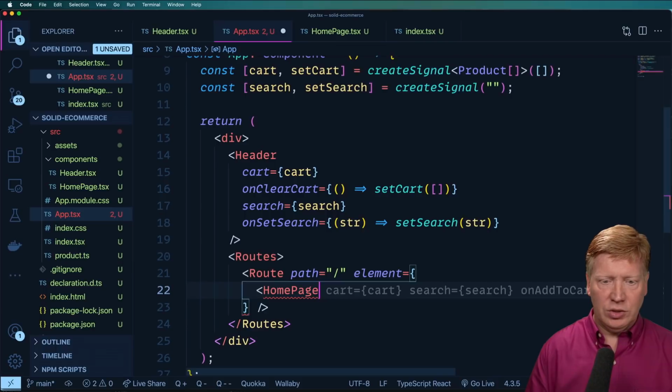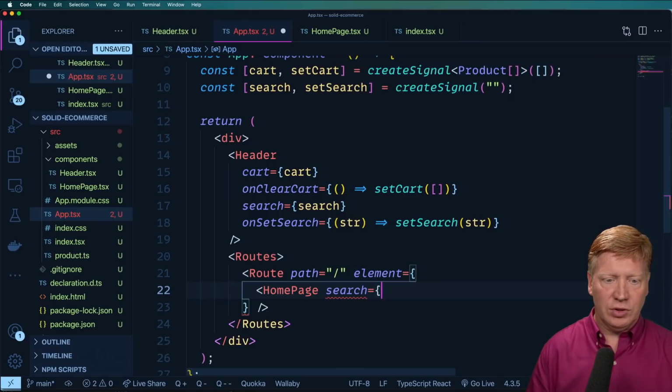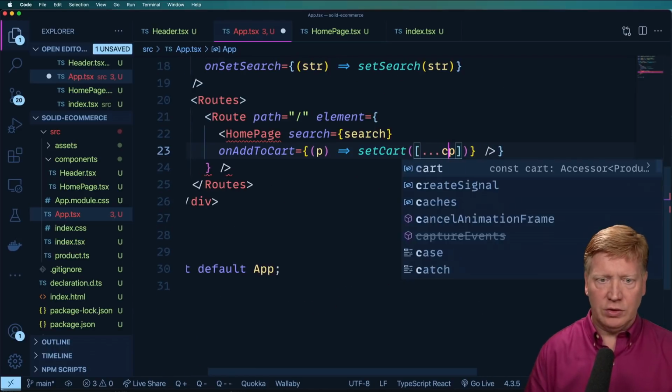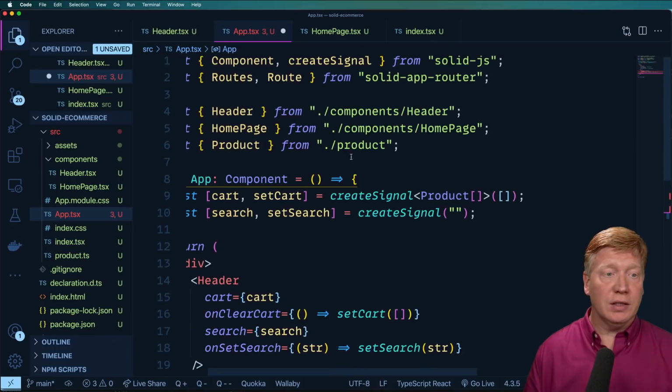And we'll do HomePage. And what do we need on that? We need onAddToCart, we need products and search. So we have search, that's pretty easy. And we have onAddToCart, that should be pretty easy. Put that on the next line. And then set the cart to the existing cart with the new product on there. Okay, great. Okay, but now we need the list of products.